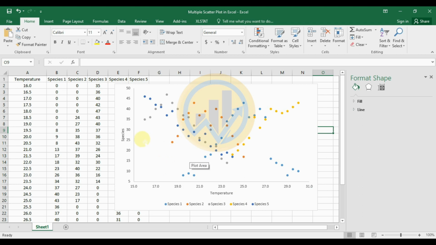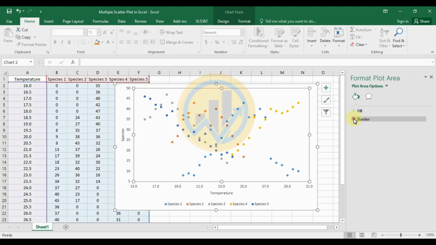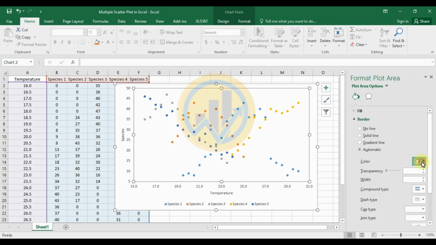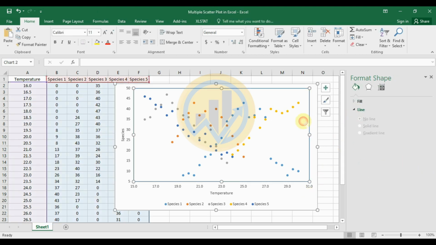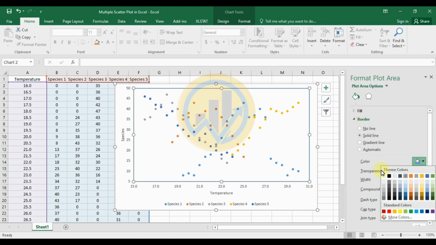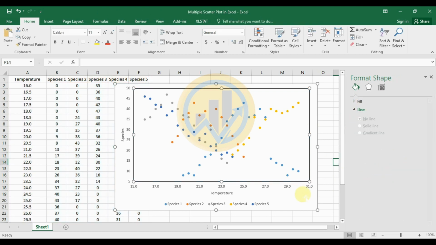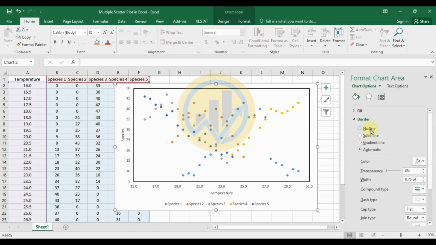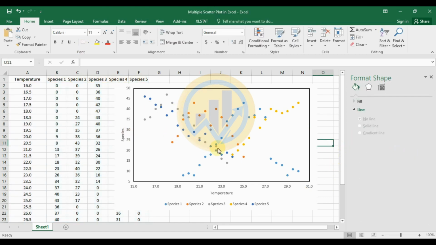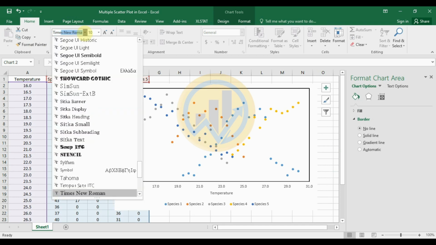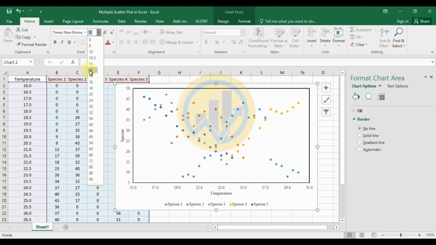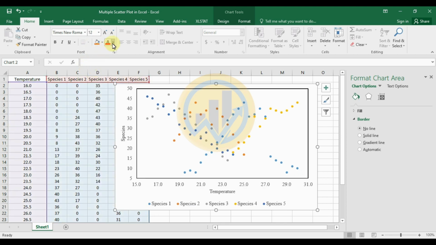Now select the scatter plot and the border. Select the border options; the border color is black and width 1.5. The line border, change the line to black color. Then select the outer graph and set no border line. Then select the whole graph, go to Home and font options, and change the font to Times New Roman, increase the font size to 12, and font color black.